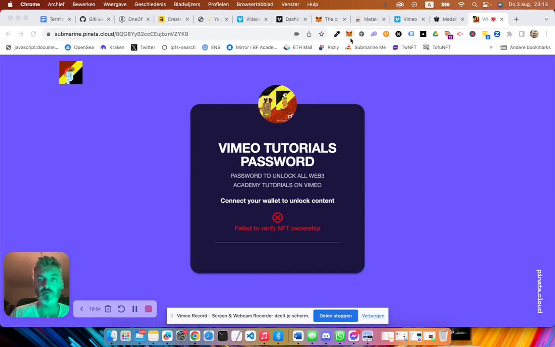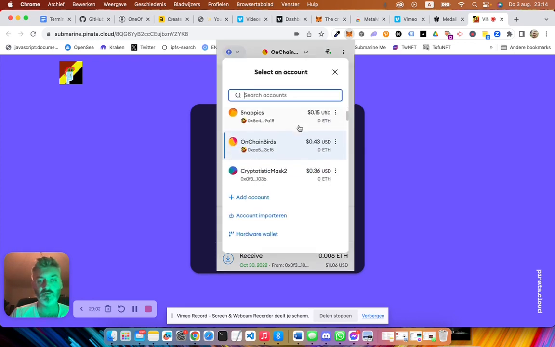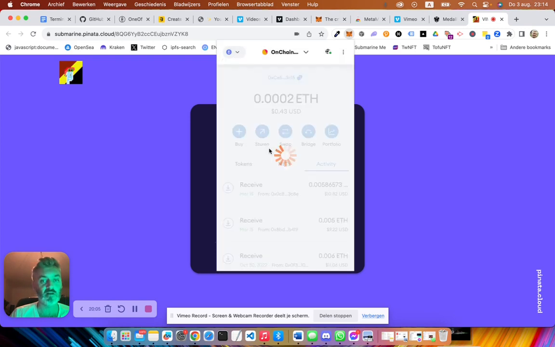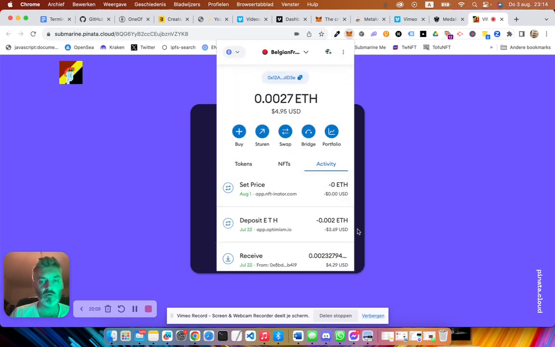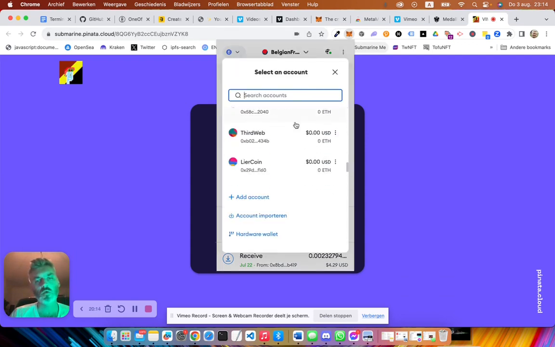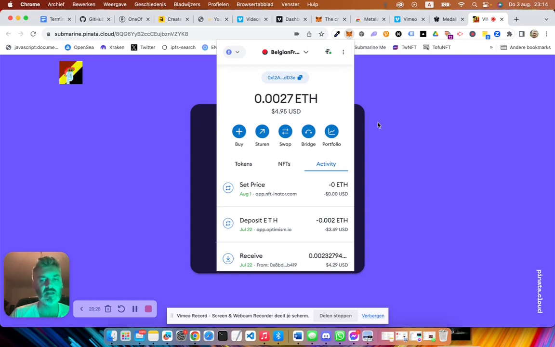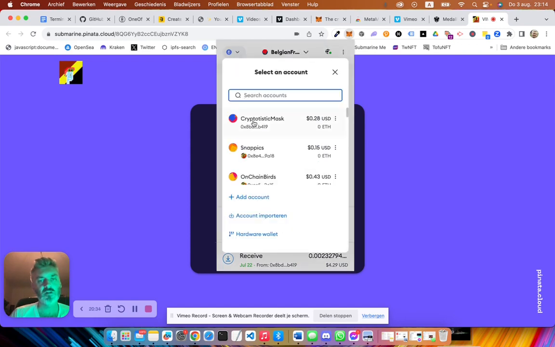So let me show you what happens if we connect to an account that does have Belgian Friends NFTs. One of the accounts is obviously the Belgian Friends account. You can see my accounts, you can see what's linked to it, and I'm showing you because it's not a lot. On these wallets, it's safe for me. Plus, all these wallets you see here are public wallets, and that's perfectly okay that I'm showing you all this info. So I'm connected to my Belgian Friends account.